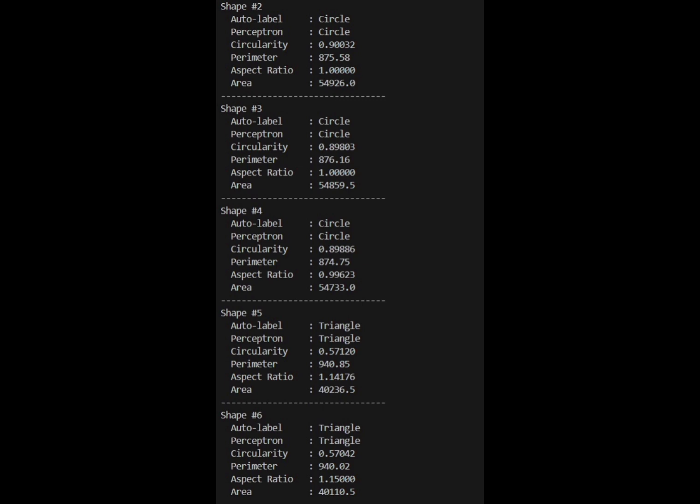Each shape is enclosed in a green box with the predicted label above it. In conclusion, both the auto-labeling and the perceptron model correctly identify all shapes as circles or triangles based on their extracted geometric features, and the displayed image visually confirms each prediction.